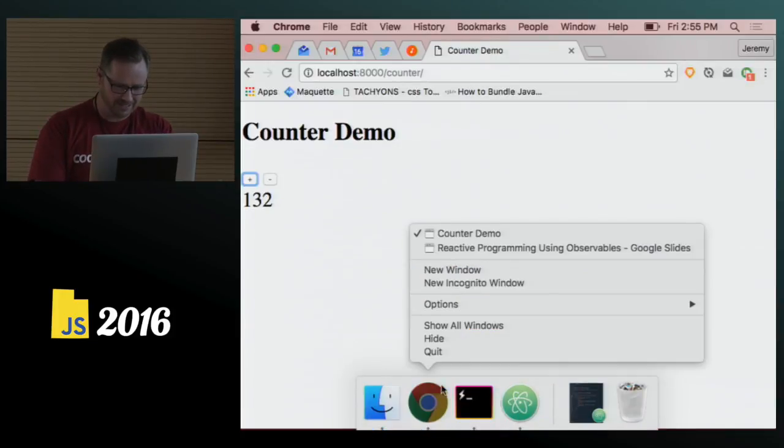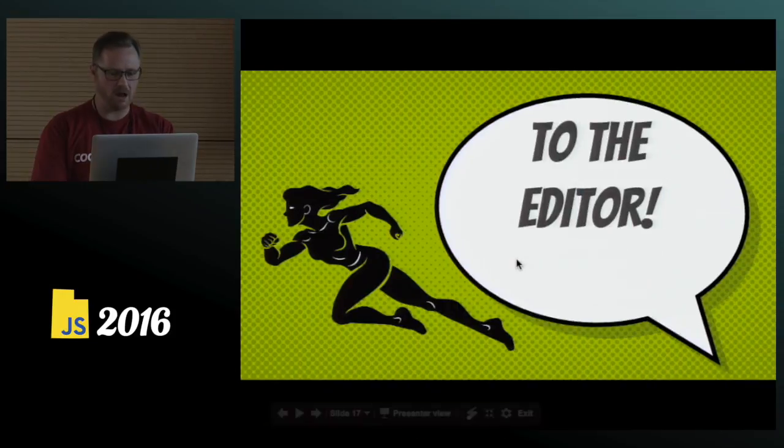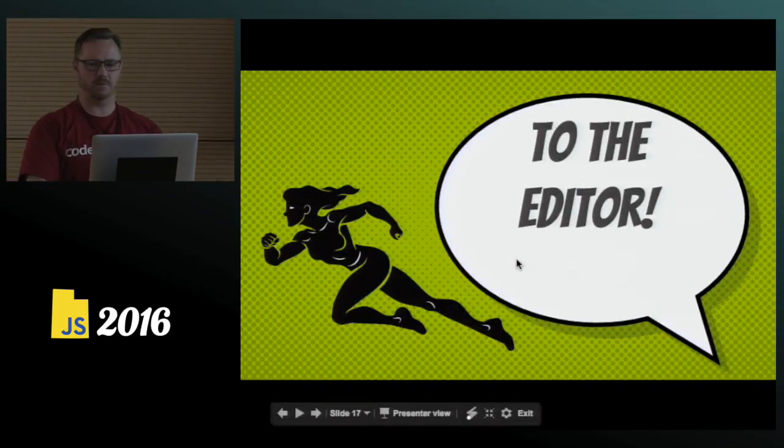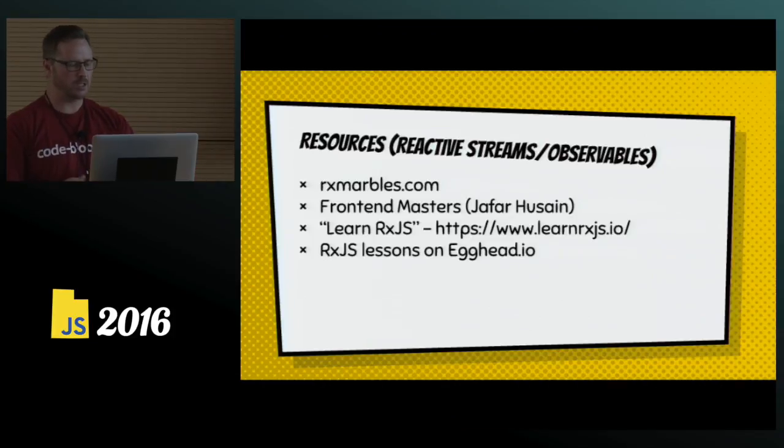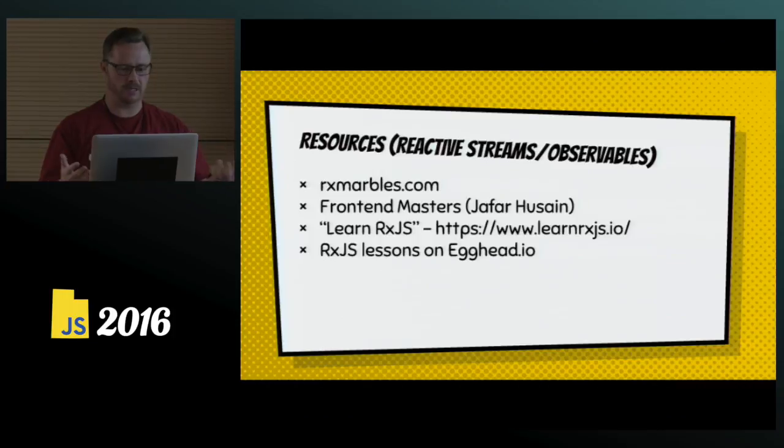Let me go back to my slide deck. By the way, I'll have all the rest of my demos out in my GitHub repo, again, that I mentioned earlier, so you'll be able to look at those. Just as far as resources, rxmarbles.com, very interactive way to play with the different operators. Front-End Masters has some excellent presentations on asynchronous programming. Jafar Hussein's stuff is great.